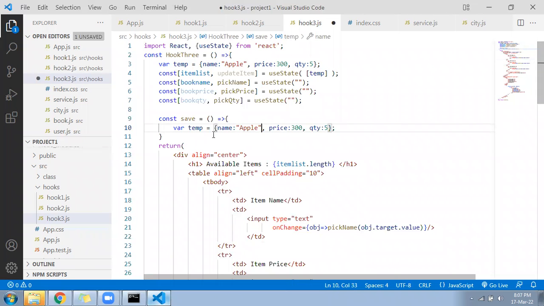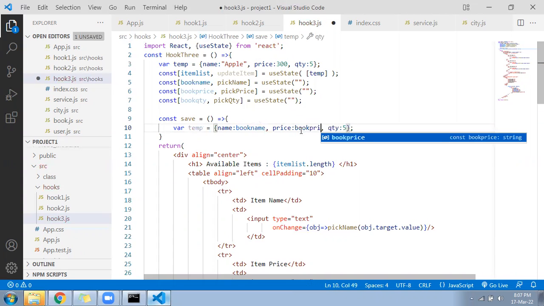Copy this temp line, paste here. Apple we have here. Apple will get replaced by which one? Book name, book price I have given. Book name, price we can write here as book price. Quantity we will write here as book quantity.